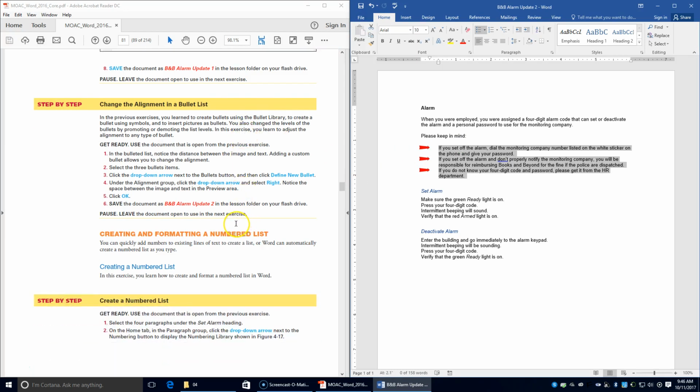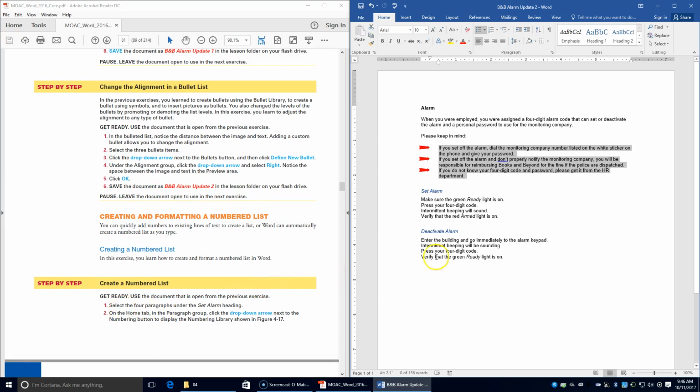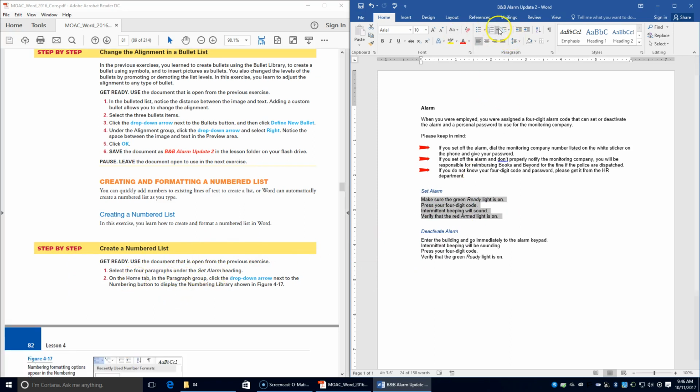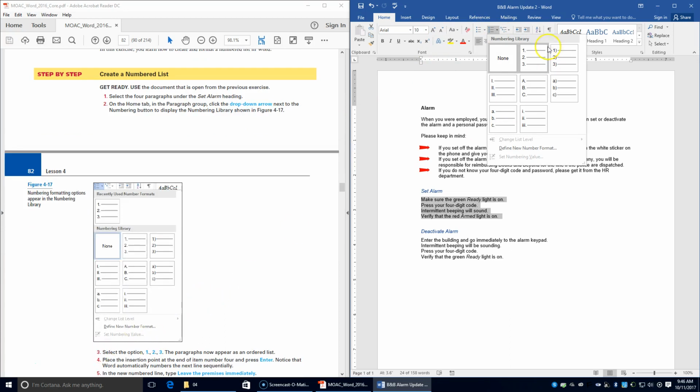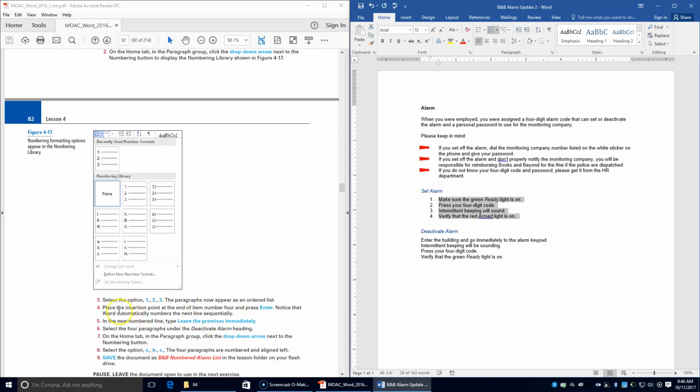Next, we're going to create a numbered list, using the same document that we had open before. Select the four paragraphs under Set Alarm. On the Home tab in the paragraph group, click the drop down arrow next to the numbering option, and we're going to select the option that looks like this one. The paragraphs now appear as an ordered list. Place an insertion point at the end of item number 4 and press enter. Notice that Word automatically numbers the next line sequentially. In the new numbered line, we're going to type leave the premises immediately.